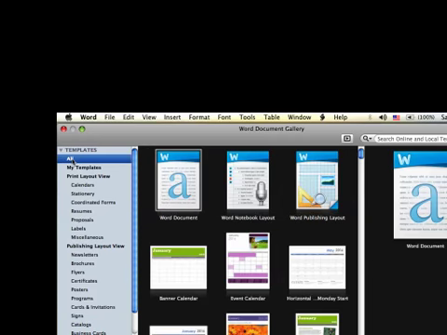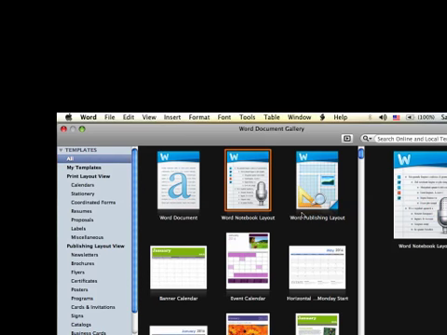But let's go back to the all templates. And we're going to look at two specific templates. We're going to look at the notebook layout template and the publishing layout template. Remember earlier I said I don't particularly like Word as a desktop publisher, but this publishing layout template is very, very useful when it comes to creating a poster or something of that nature. So let's go to the notebook layout template and see what that's all about.